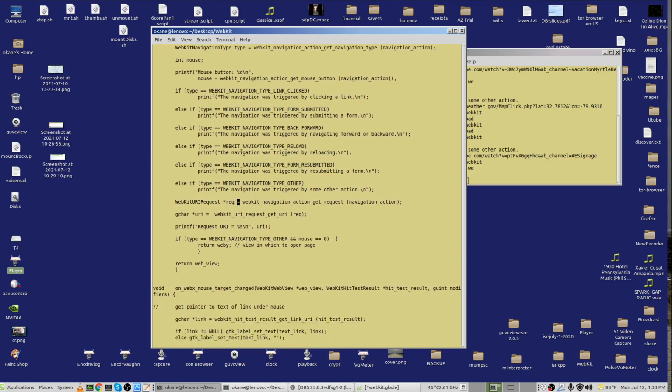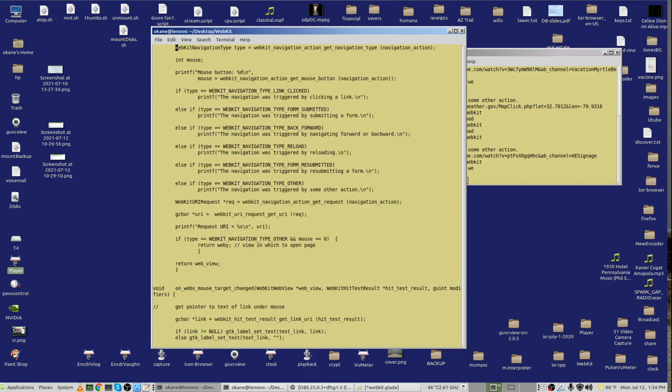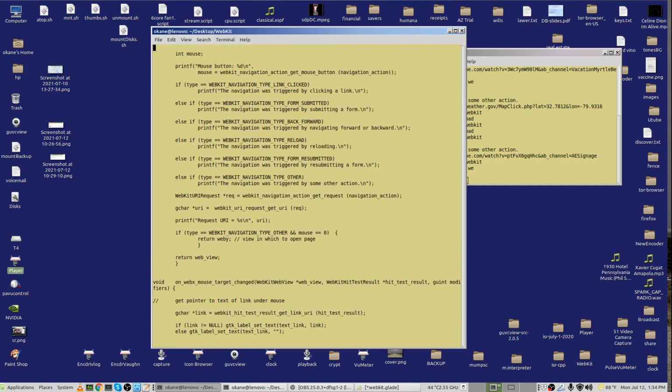Okay, down here, let's see. I get a pointer to the navigation action itself, and this is the requested URI. I'm getting a pointer to the URI that's being requested, and I print it out. This is where I print out the URI of what you're attempting to navigate to. All right, and if the type is other and the mouse is 0, I return Webby. Now, what you return from this function, on create, is the web view into which it will load or create the thing you're doing. Whatever you're doing, it'll be done in that page.